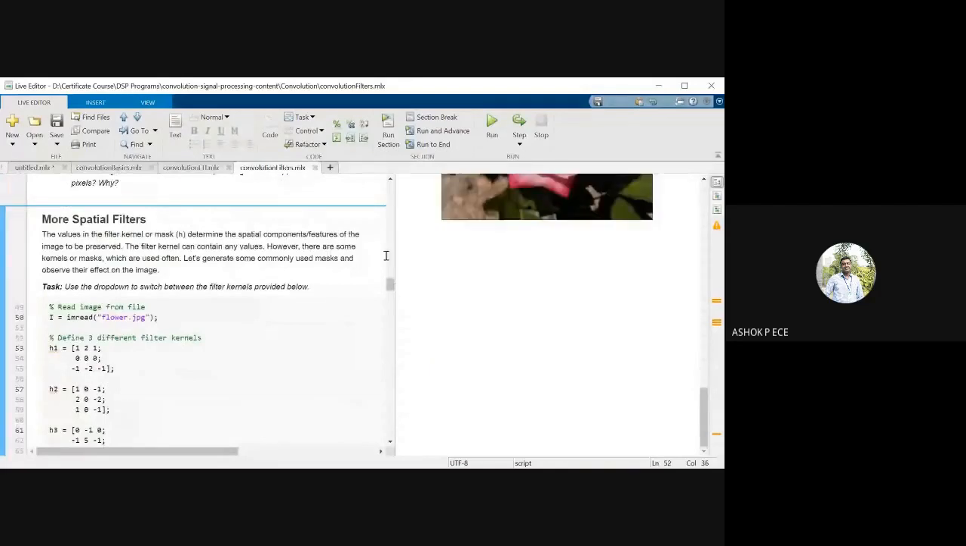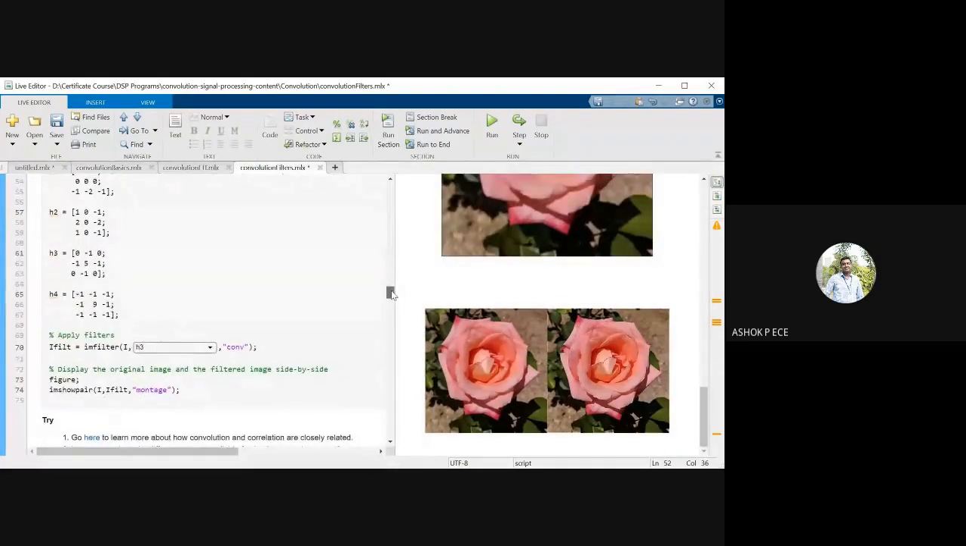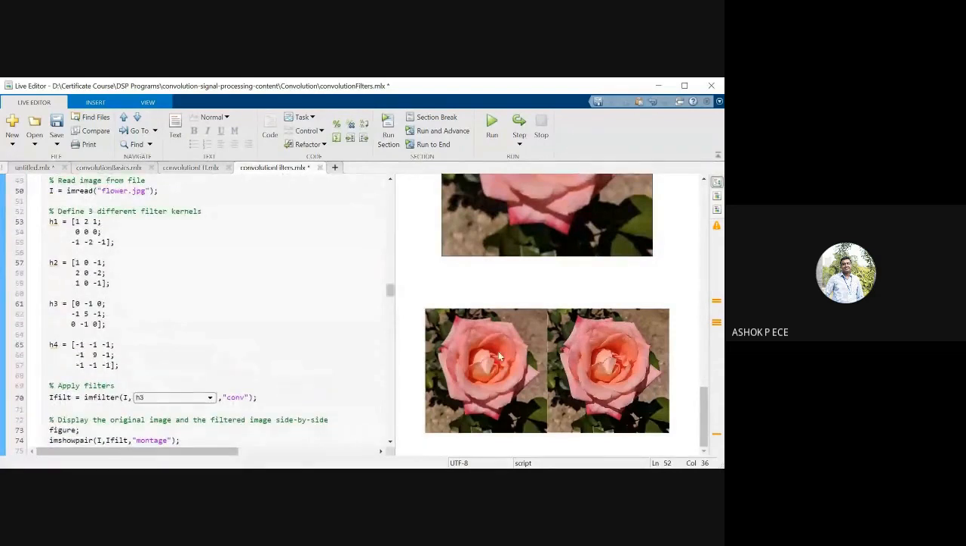You see the different spatial filters. So we have the kernels here. You see what happens when I apply different kernels to my image. I'm using the same flower.jpg image, and I'm seeing what the differences are. You are seeing the effect of both the original image and the kernel.